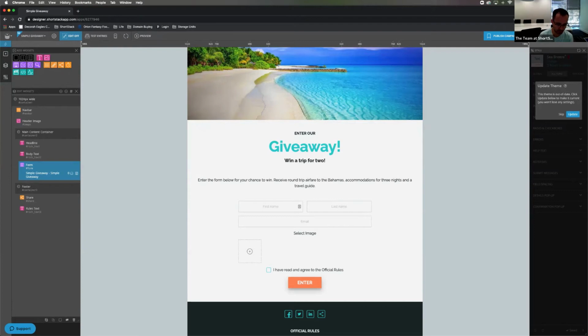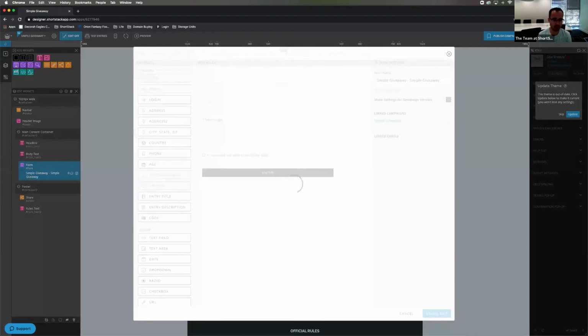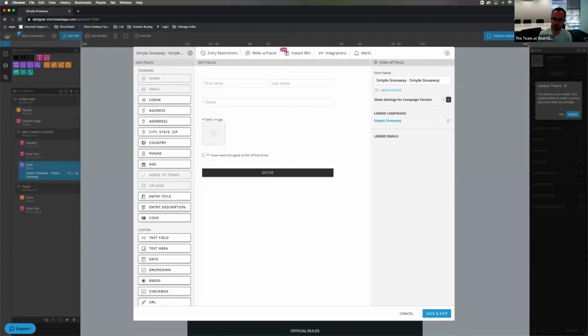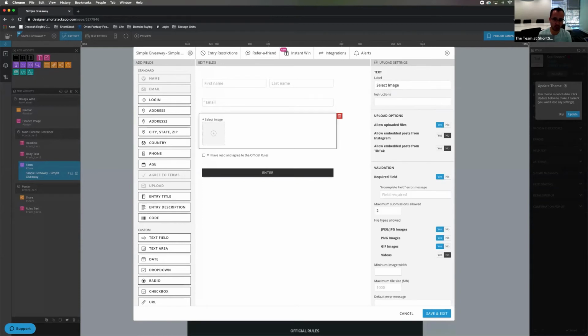I have another question here. Can I upload multiple video files or a video and a photo? Yes, you can. So let's go back into the form designer. Regardless if you want to do a photo upload or a video upload, you're going to still use the upload field. So if I click on this field, you'll see all your options on the right-hand side.